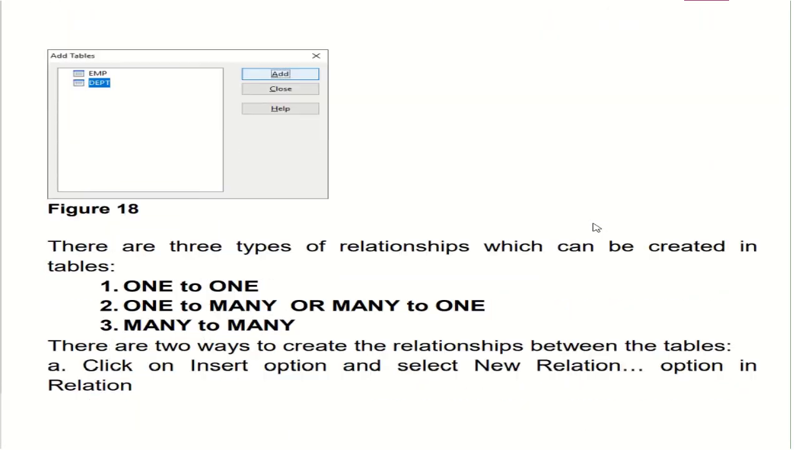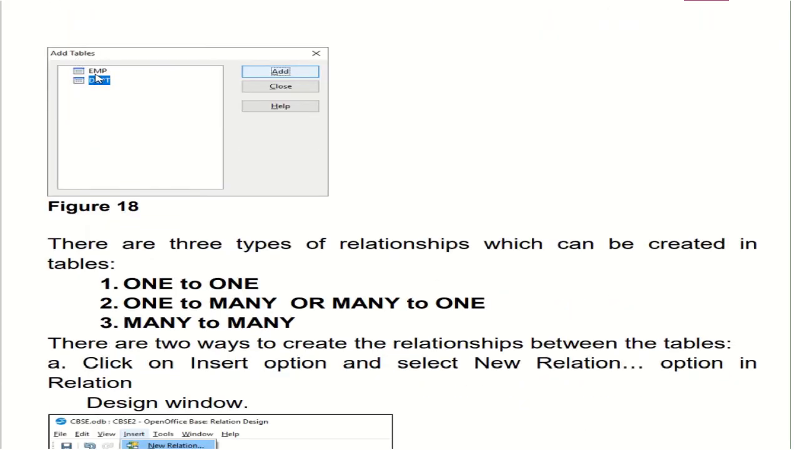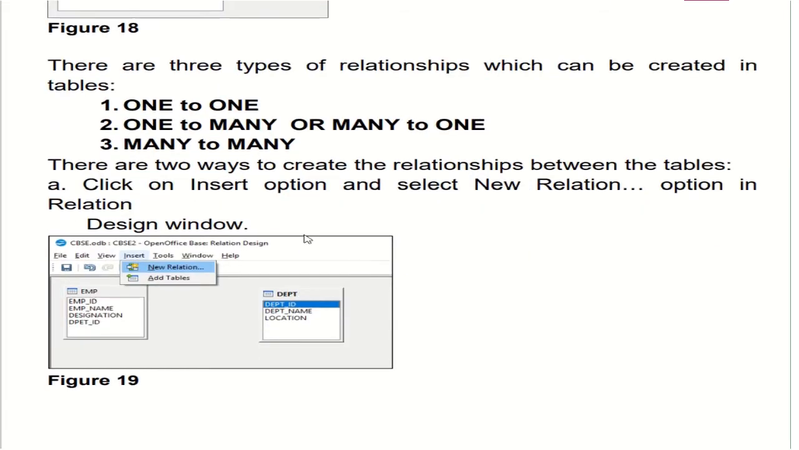Okay, now in that you need to add which two tables you want to create the relationship between. You need to add those tables and then click on add. Now there are three types of relationships: first one is one-to-one, one-to-many, or many-to-many. Now there are two ways to create the relationship between the tables.